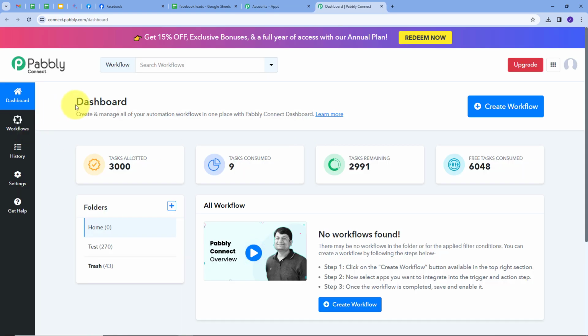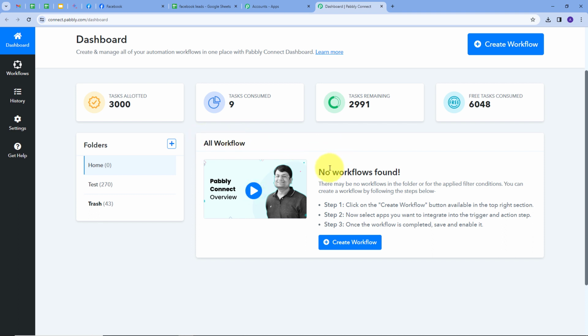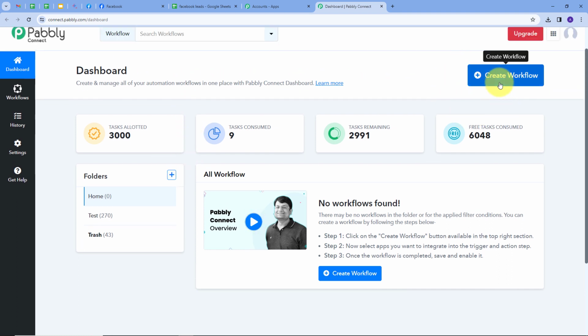And this will take us to the dashboard of Pabbly Connect. Here, this is the workflow section and we can see all the workflows that we will create here. And this is the folder section. We can create a new folder here and we can save any workflow in any particular folder that we want. Now I want to create a new workflow. For that, I'll click here on the Create Workflow button.